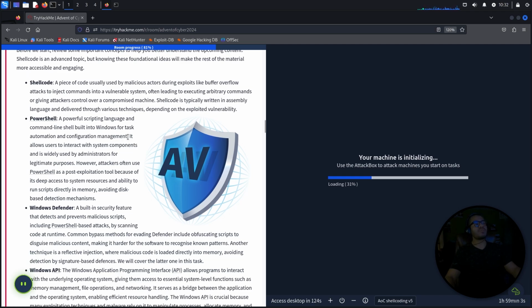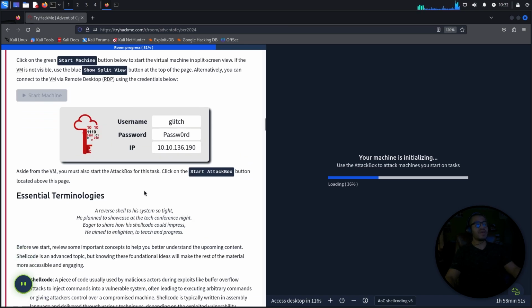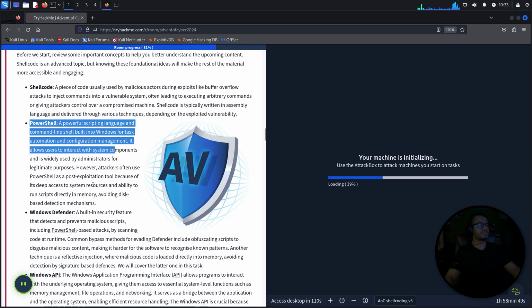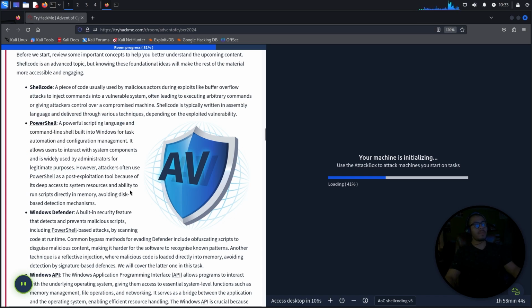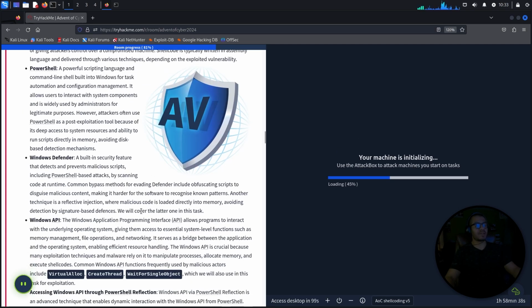PowerShell is a scripting language and command line shell built into Windows for task automation and configuration management. It allows users to interact with system components and it's widely used by administrators for legitimate purposes. However, attackers often use PowerShell as a post-exploitation tool because of its deep access to system resources and ability to run scripts directly in memory, avoiding disk-based detection mechanisms.